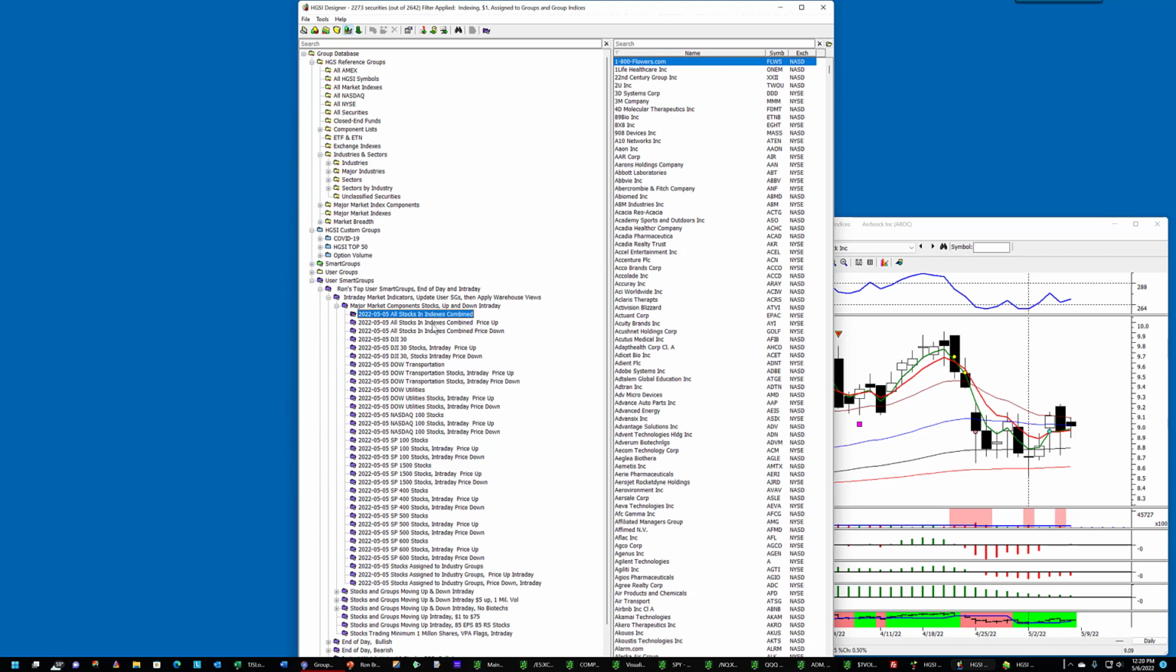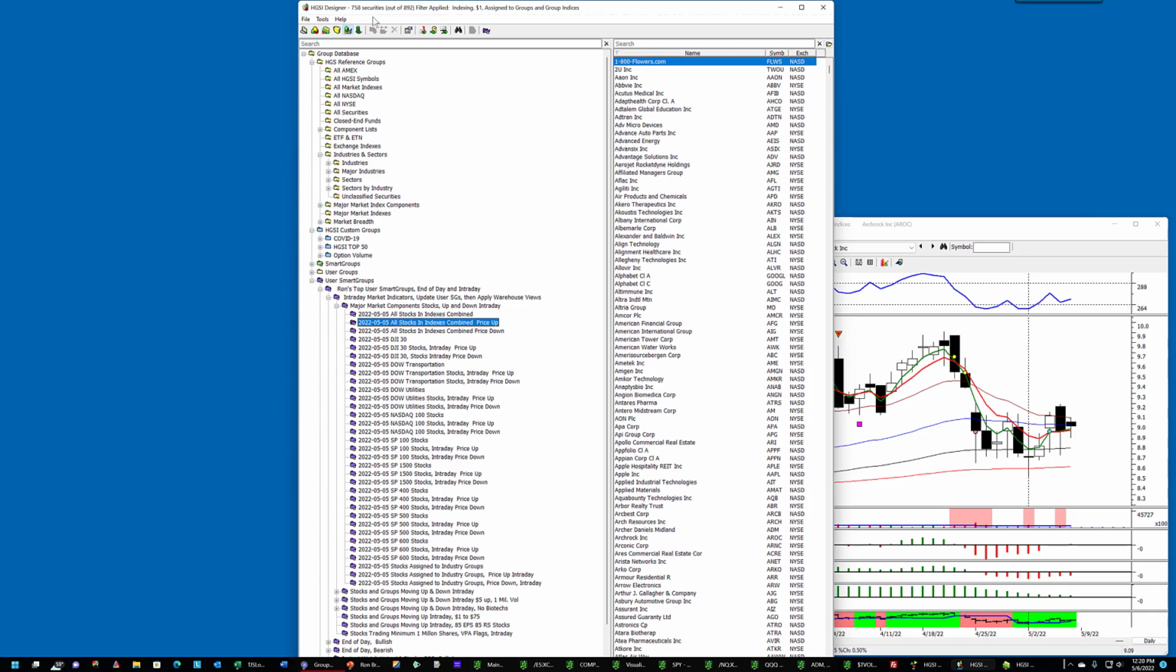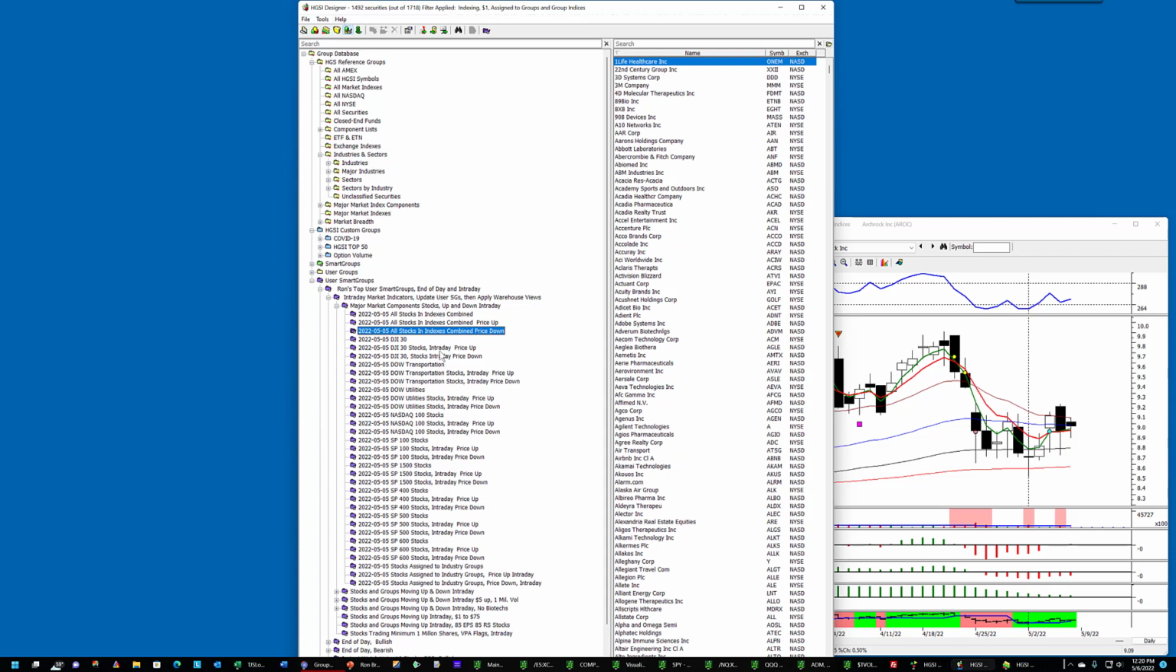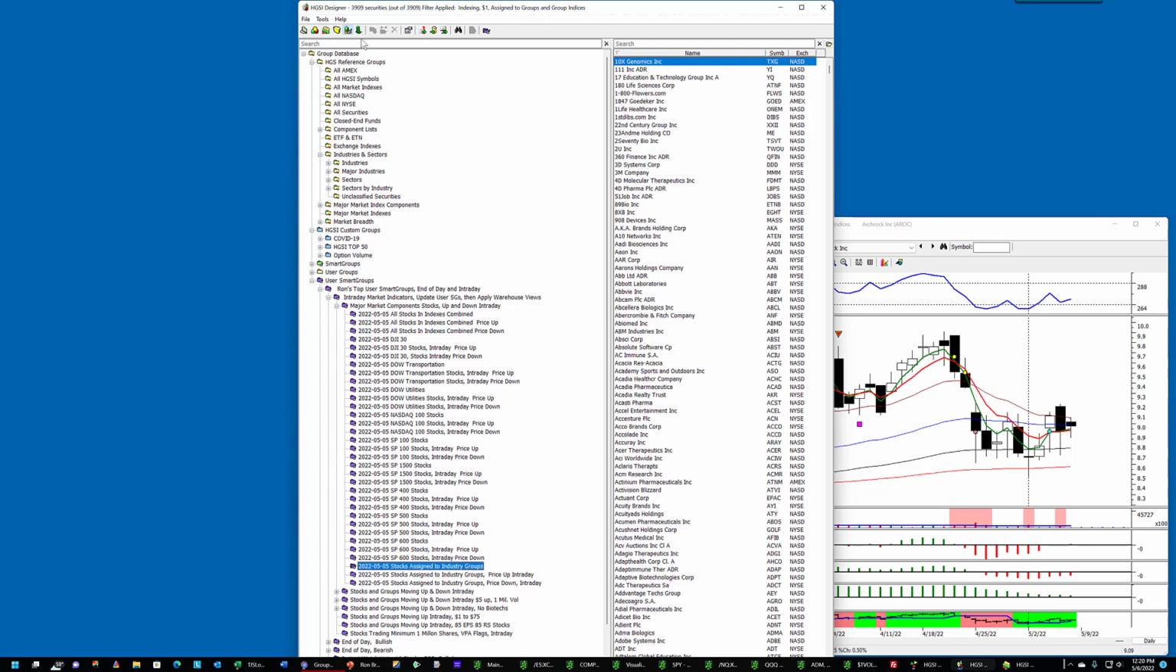Here's the combined list of all stocks that are in the major indexes. Out of those, 758 are up if you look up at the top, and how many are down? 1492. I'm not going to go through all these, but all of these indexes are in here, and if you just want to get a quick read on the market. These are stocks assigned to industry groups. 3909, well, let me make sure there's no filter on. You should always make sure there's no filter, because the filter is transferred from the warehouse when you go into a different module.